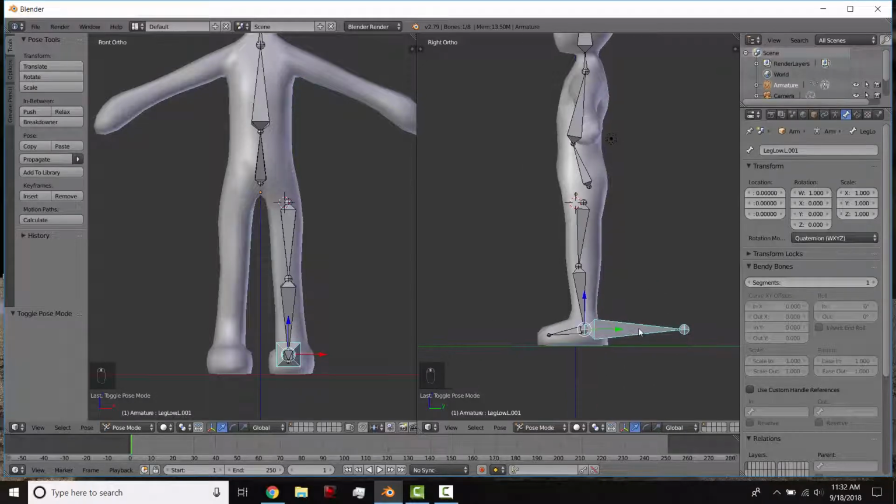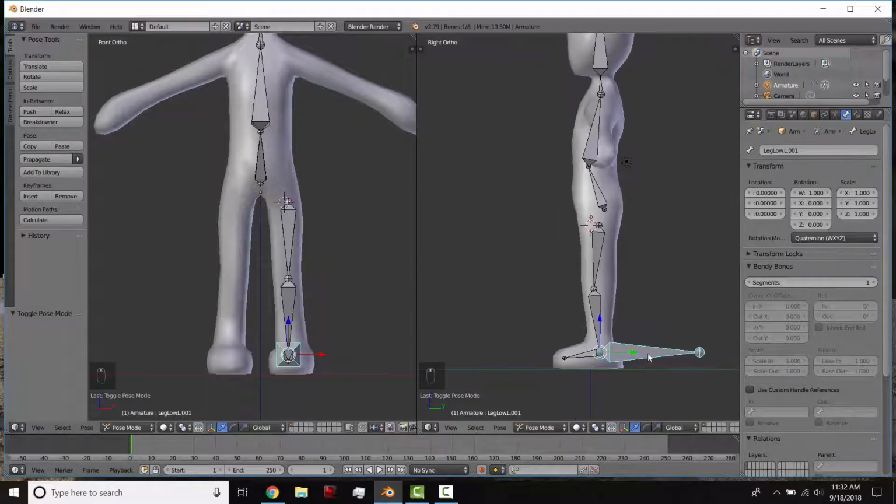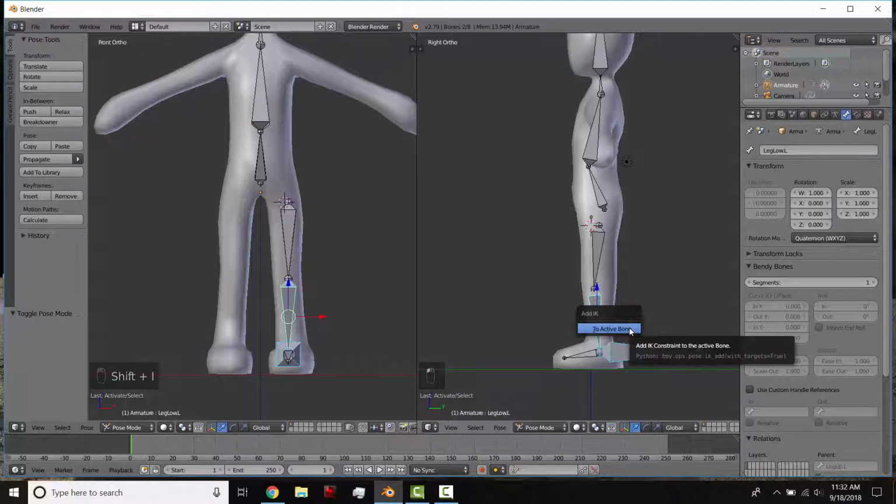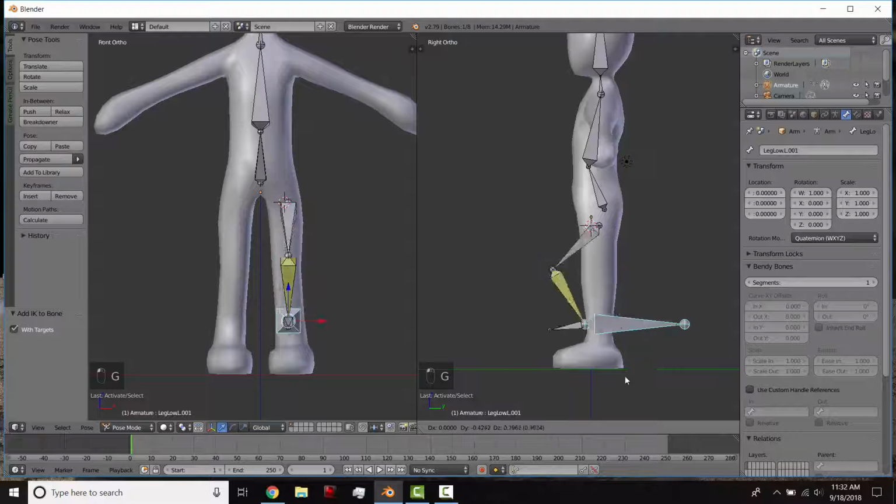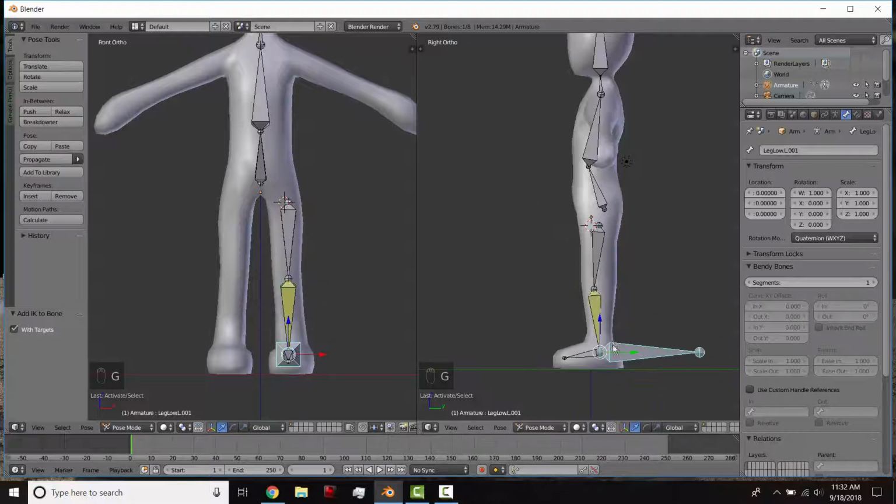Since we're in pose mode, let's make the IK chain now. Let's get it started. I have this controller selected. I'm going to shift select the calf and hit Shift I. So Shift I to activate IK. And now I have kind of a leg going.